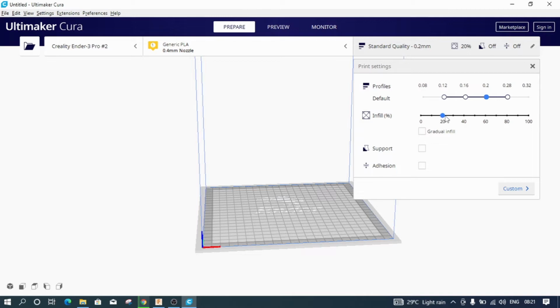Now if you click on go back to recommended settings, these are the default recommended settings that are available. In the profiles, you have 0.08, 0.12, 0.16, 0.2, 0.28, 0.32. This is nothing but the layer height which you can tune and tweak. As you know, 3D printing is an additive manufacturing process, the layers will be added one layer atop another and finally the 3D part gets printed. So what your individual layer height will be is adjusted in this menu, and I will go with the default 0.2 mm of layer height.